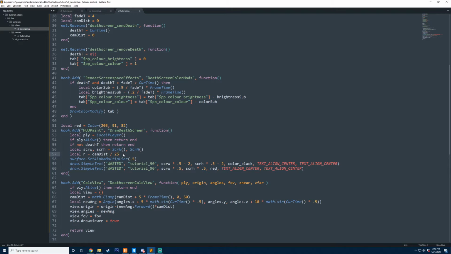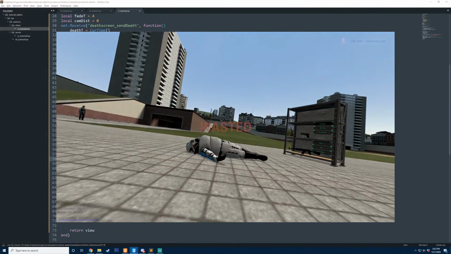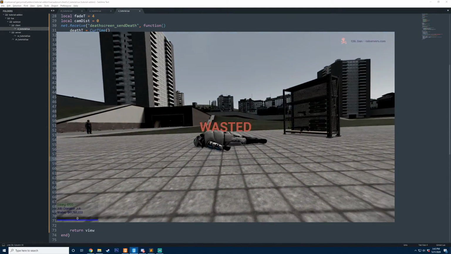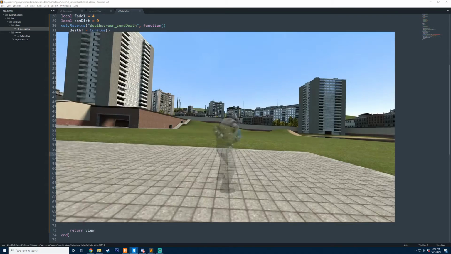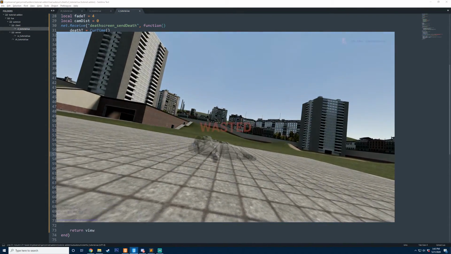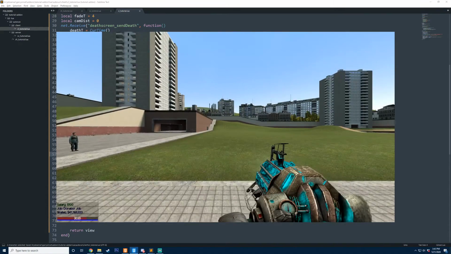I'm going to go ahead and do 25, and I'm going to go ahead and plug in R now. So if I save this and I go ahead and die, you can now see we have the text which fades in. Very beautiful. If we want this to go a bit slower, we could go ahead and set this to 50. And now you can see it takes a bit longer, but I like it fast. So we'll just do 25.